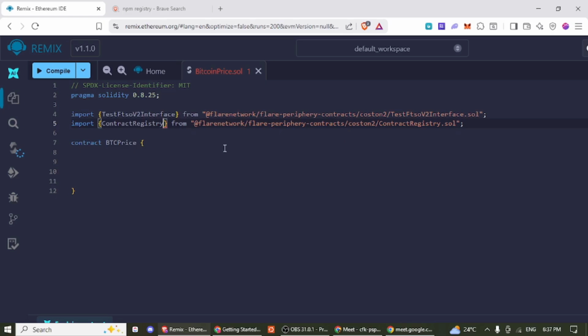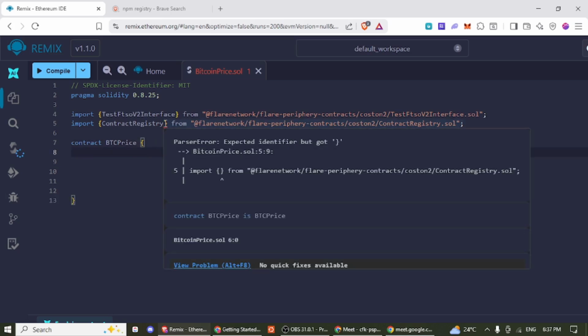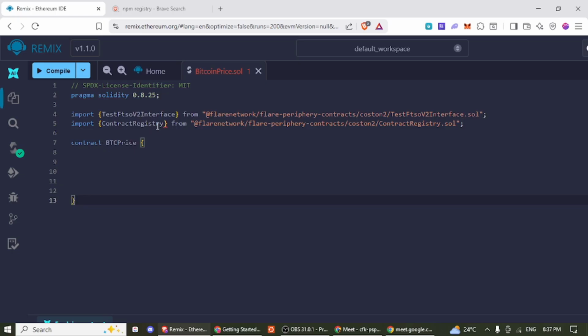And how do I do that? Inside my contract, why is it showing an error? Expected identifier. Okay, let's just go ahead. Perhaps I'll figure it out as we go on.